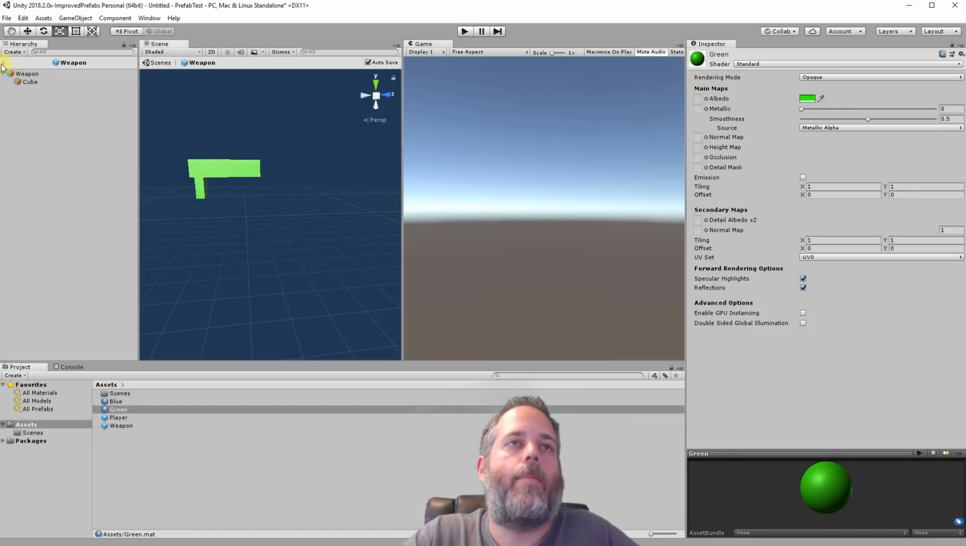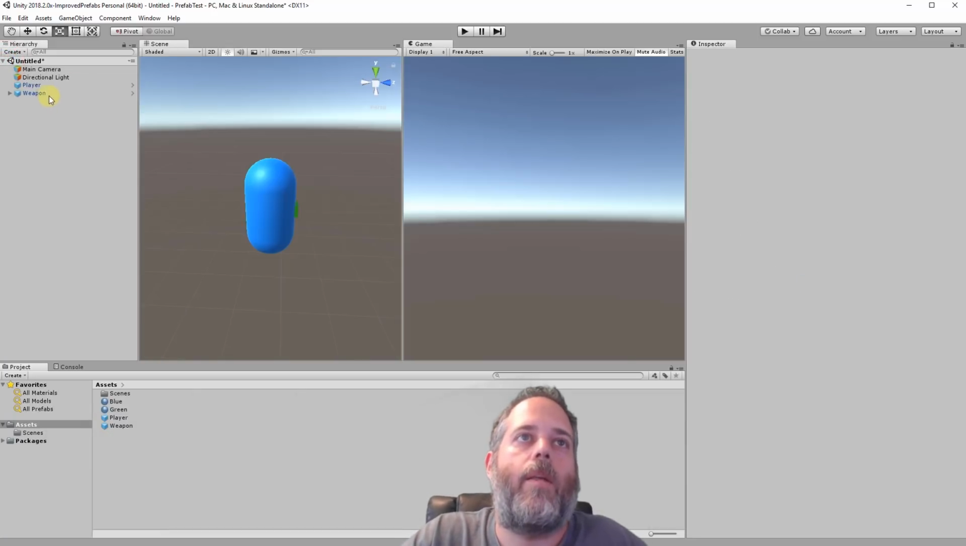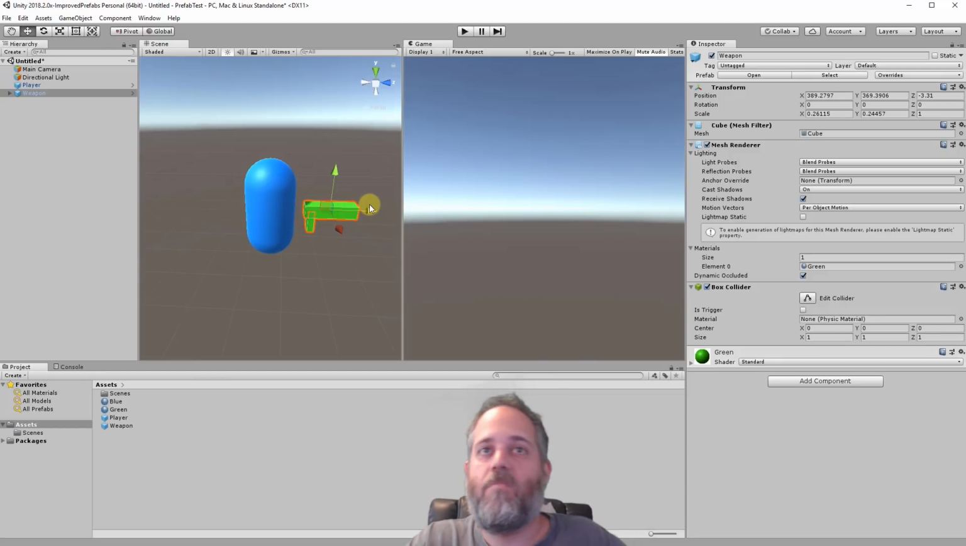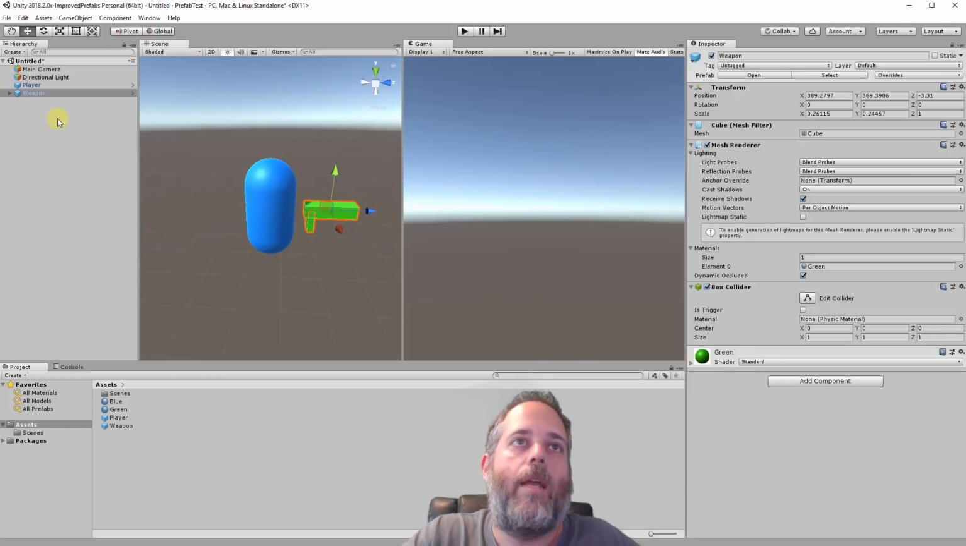Now, as I go back into my scene, so just hit back. Remember, I'm in prefab edit mode. My changes are constantly applying. You see that now I have a weapon here, and it's in the right color, right place. And I want to make this now a child. So let's go through and do some of that prefab nesting.